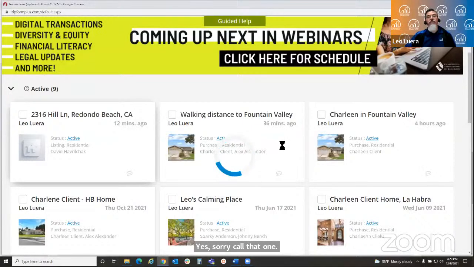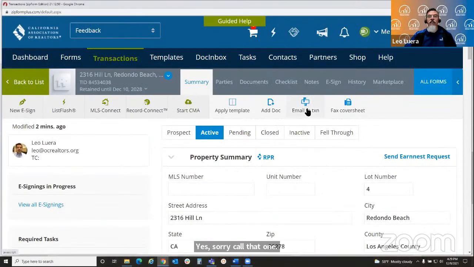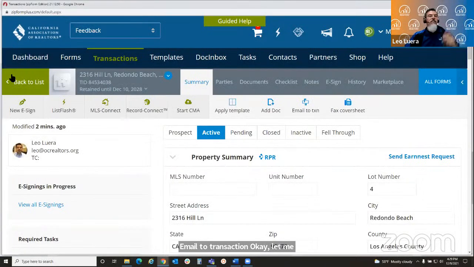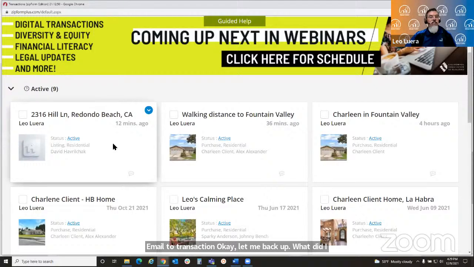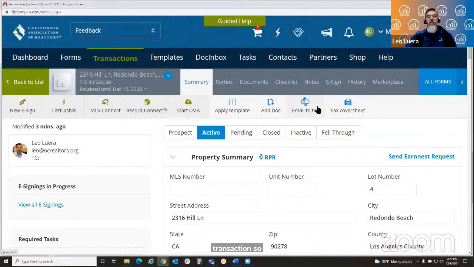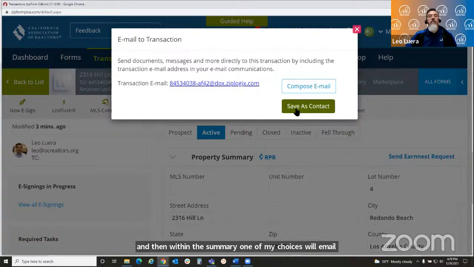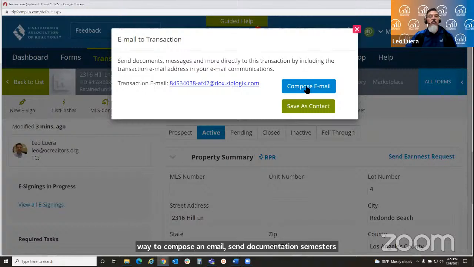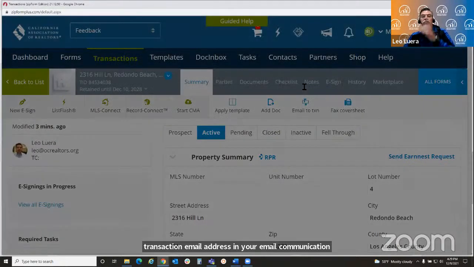Okay, so here we are. Email to transaction. Okay. Let me back up. What did I hit to start? Okay, so for starters, I went into the transaction itself. And then within the summary, one of my choices will be email to transaction. So I click that. And then this is where I compose an email, send documents, messages, and more directly to this transaction by including the transaction email address in your email communication. So if I click compose email, let me just show you what it looks like.